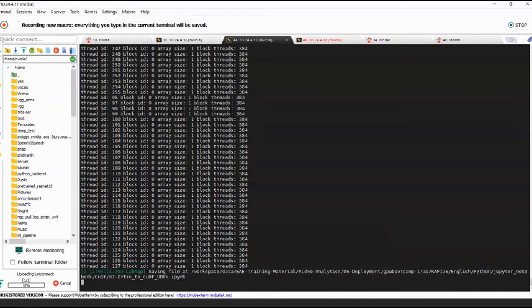So any guesses what is going to be the thread ID? We need to guess what is the last thread ID, and what is the maximum block ID that I can essentially have. So let's just pause for a couple of seconds to see if somebody wants to answer that question.